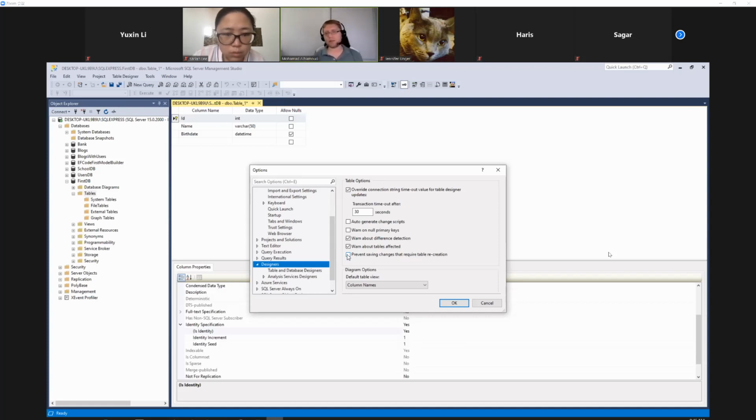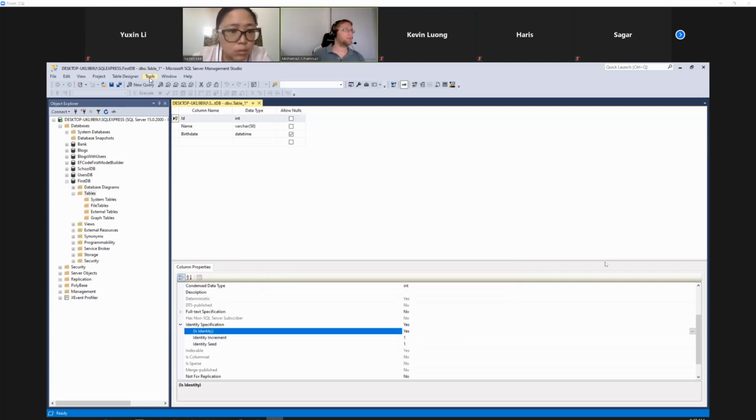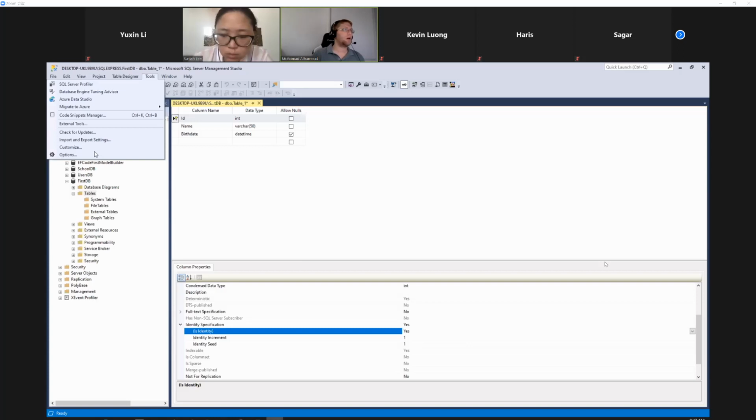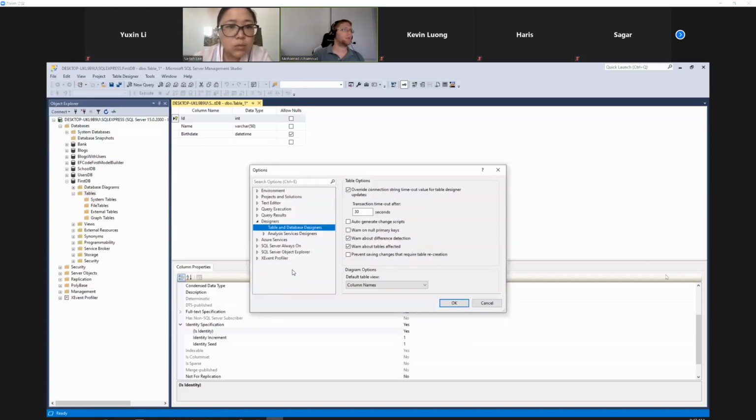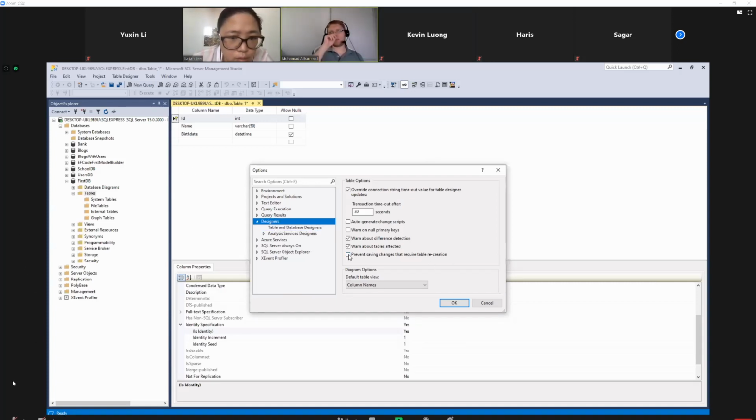Now, this is of course not something you should mess with when you are in a company. Don't change this, because it may recreate the whole table and you will lose all the data. Where did you click to open the options window? From tools, options, and click on designers. Thank you. This is important for us because we will make changes all the time.